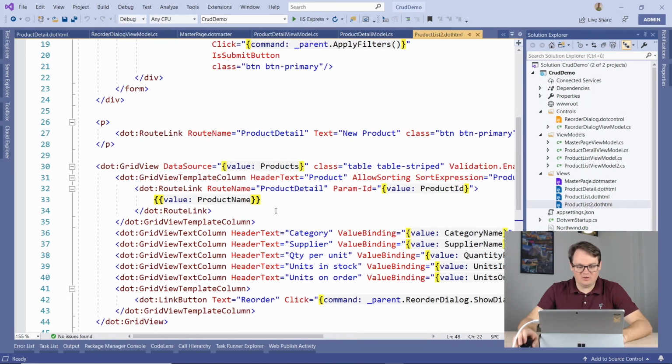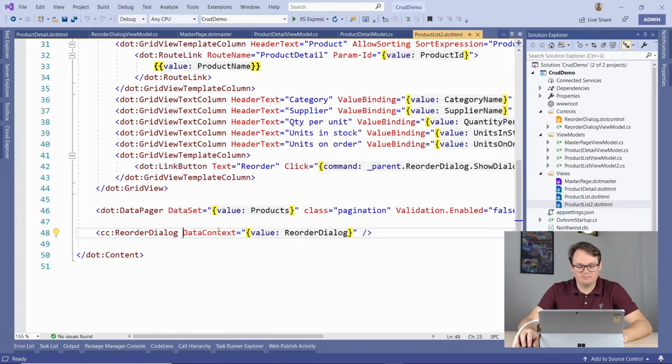On this page, I have my own dialog, and it's embedded like a user control. Let's look at how it's defined. I've created a controls folder, and there is a reorder dialog control.